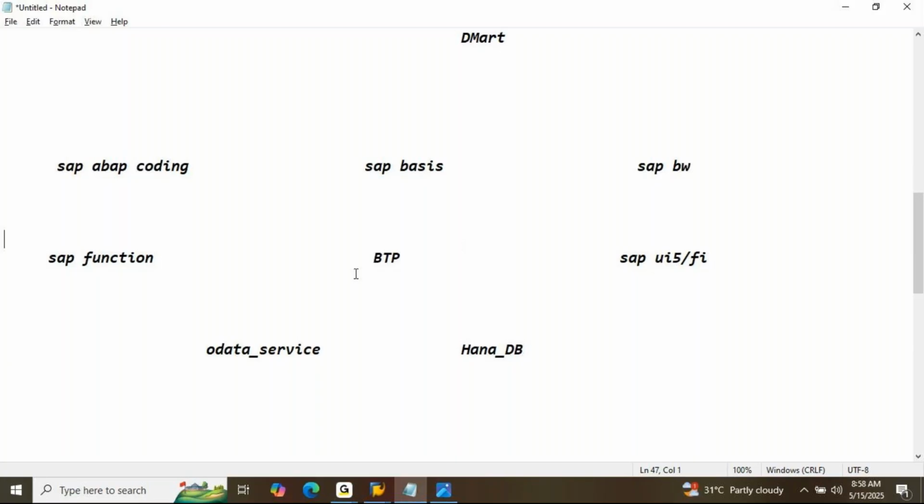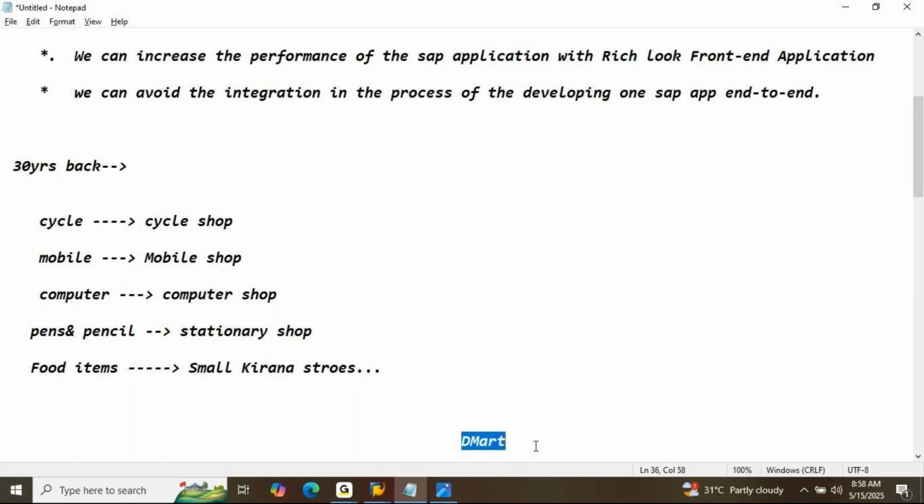Simply, BTP is a single stop. BTP is a single platform where you can do all the SAP related functionalities. For example, DMart is a single stop where you can purchase all of your necessary items. You don't need to go to the cycle shop to purchase a cycle.